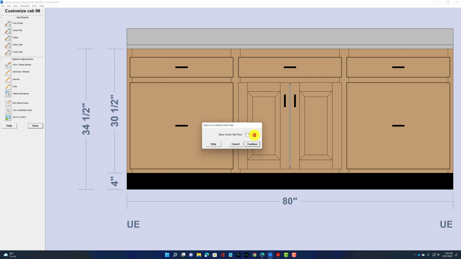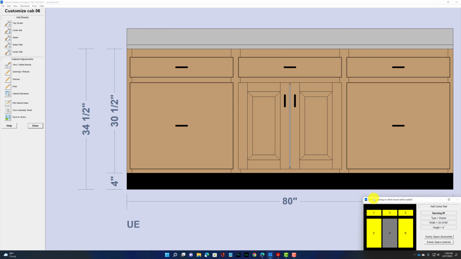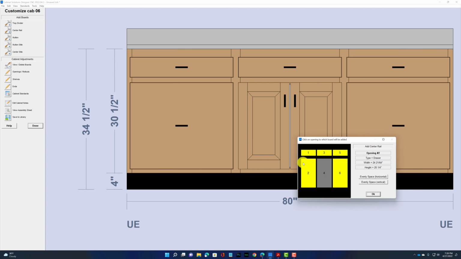I can go with the default size that I have in my standards, or change it at this screen. I'll just go with it. Each time I click an opening, it'll split it with a center rail.